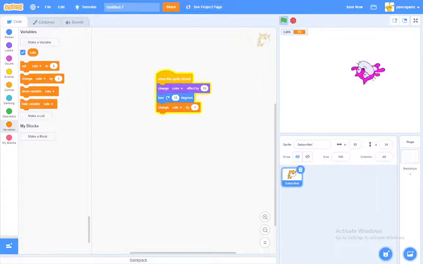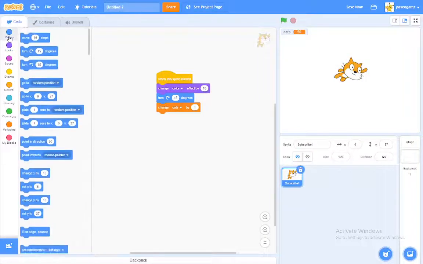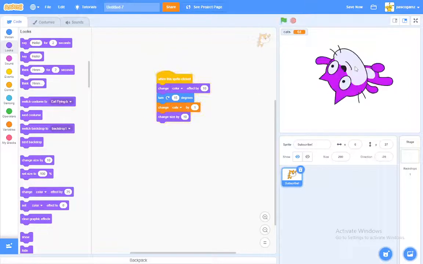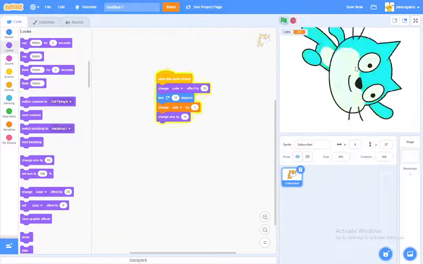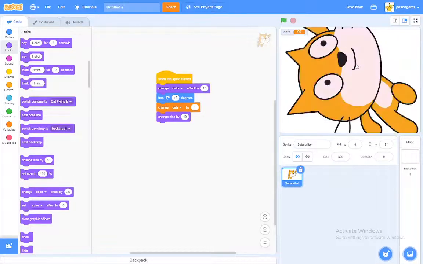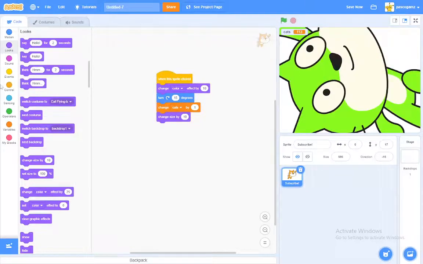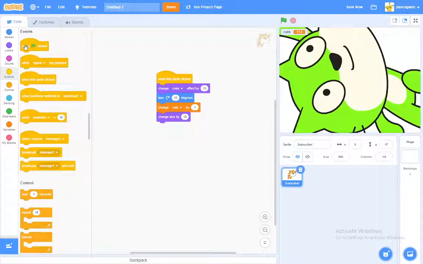You have to admit, that is pretty cool. But if you restart, your cats are going to be the same amount when you click them. And we will fix that in a second. Go to looks, and then change size by 10. Then look at that. You have a cat that looks like it's flying towards you. The cat is giant.